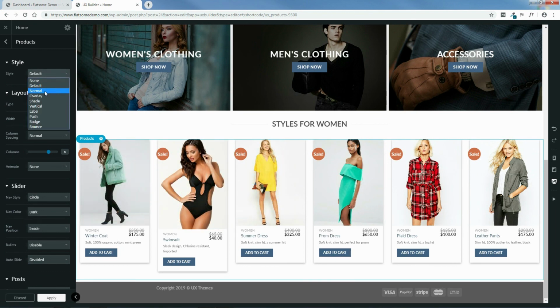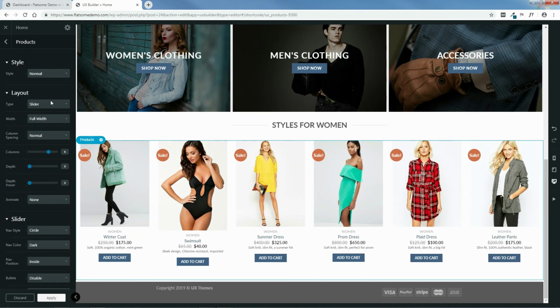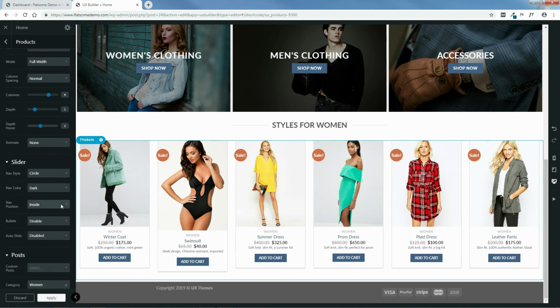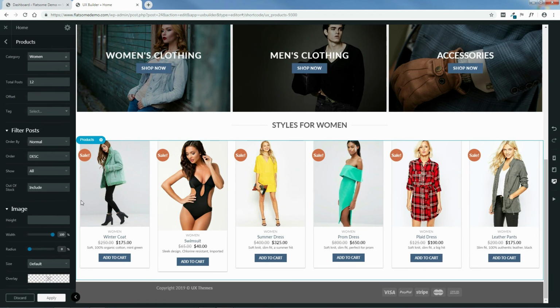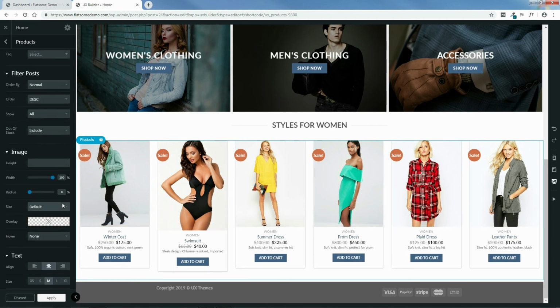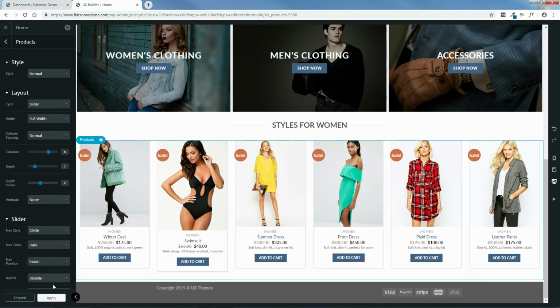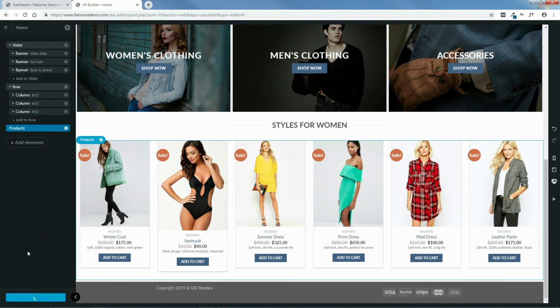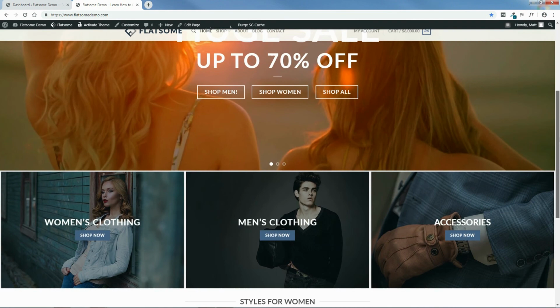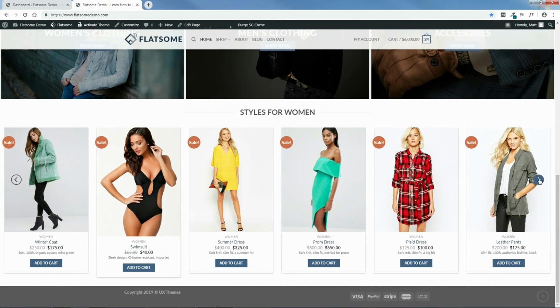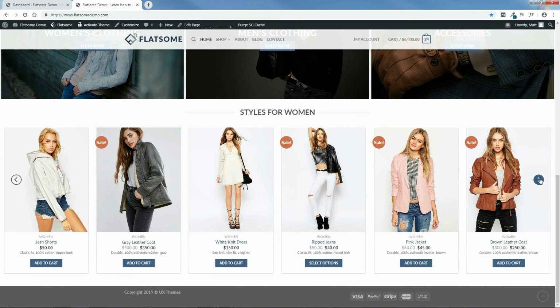I'm going to keep it on normal this time though. And let me see, it looks like I lost some of my settings. That looks good. Okay. I'm going to go ahead and click apply and update. And let's go ahead and see what that looks like. There we go. That looks good. I like that.